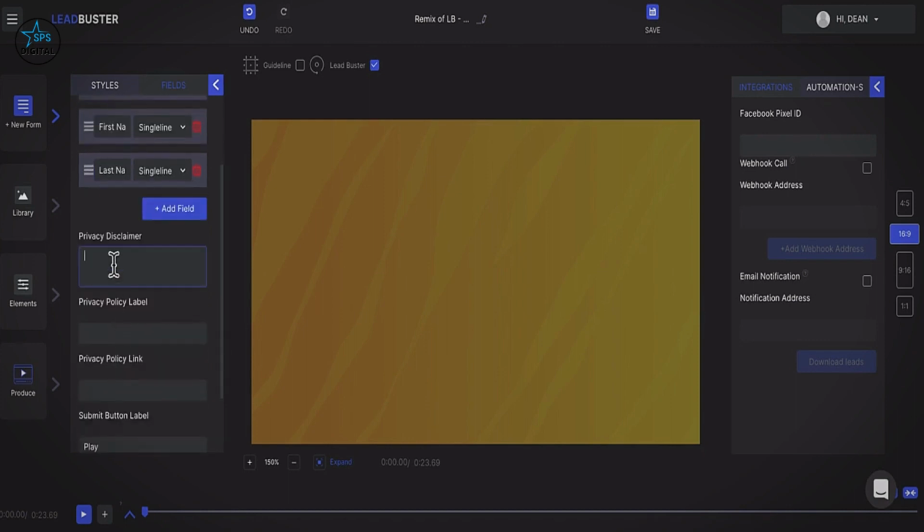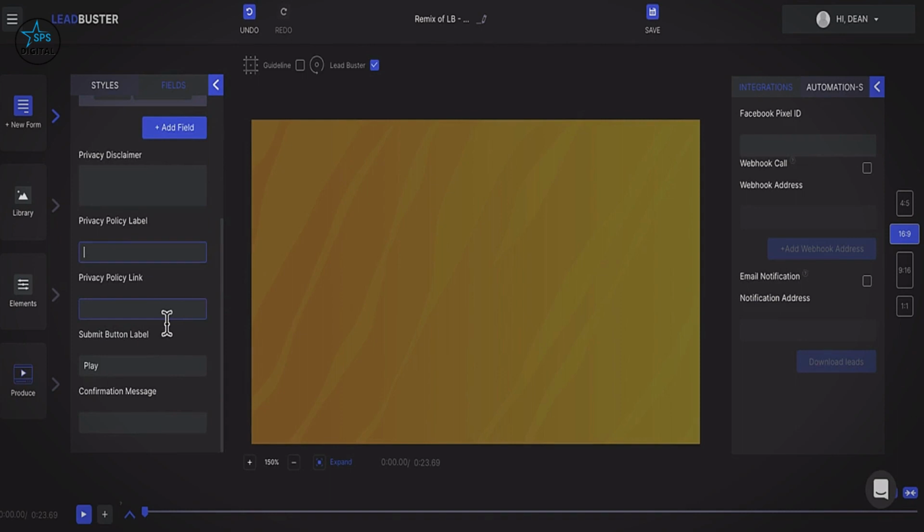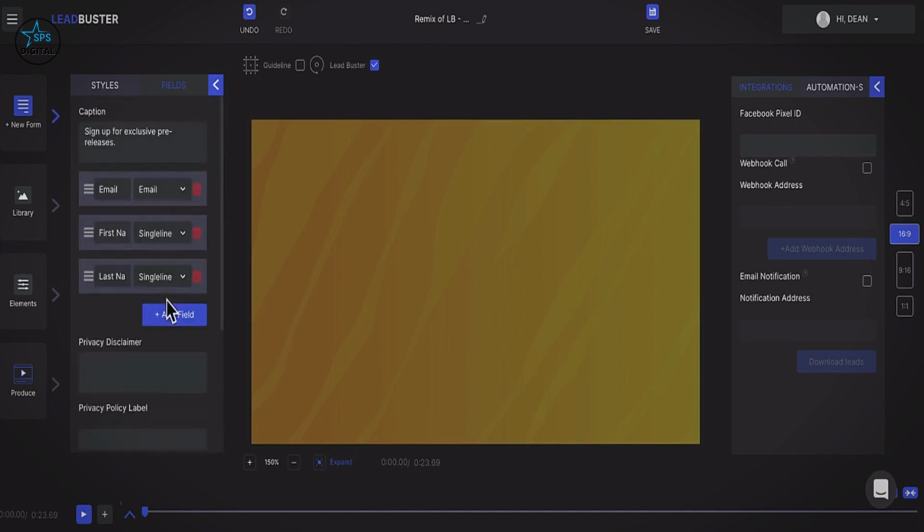What we are going to do is email, first name, last name. Now, we also have a privacy disclaimer for GDPR. We have a privacy policy label, a privacy policy link, and a submit button link. Now, this can change. You can also do a confirmation message. So after they do the input and they submit, a confirmation message will come up.